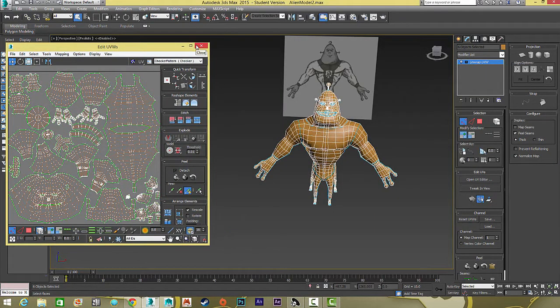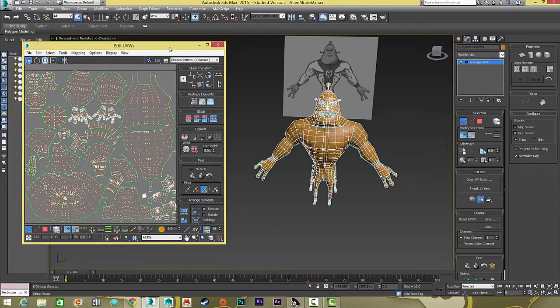So the next step we'll do is taking this into Photoshop for texturing, and then even using 3ds Max and another 3D package to texture in 3D. So that'll wrap it up for this video on UV mapping.